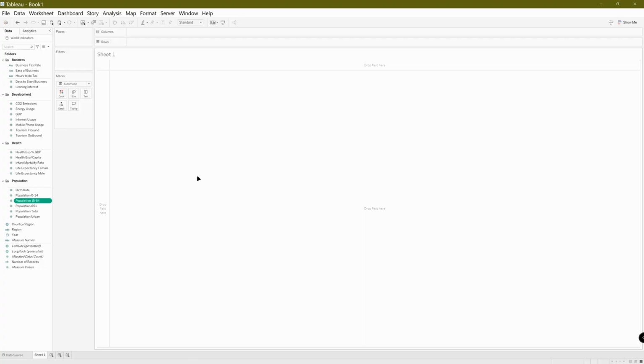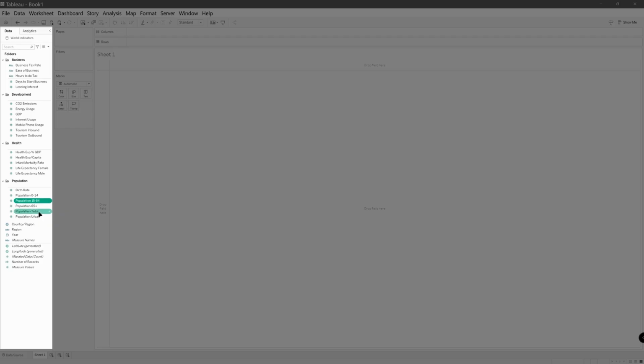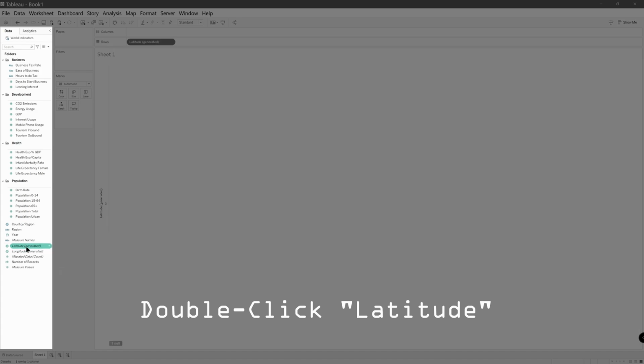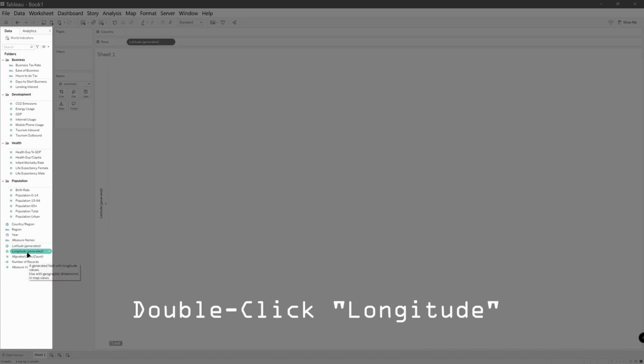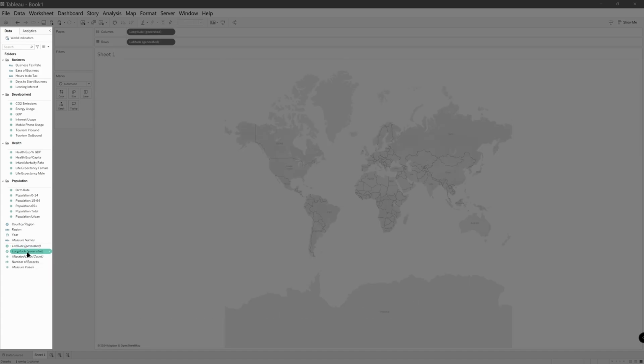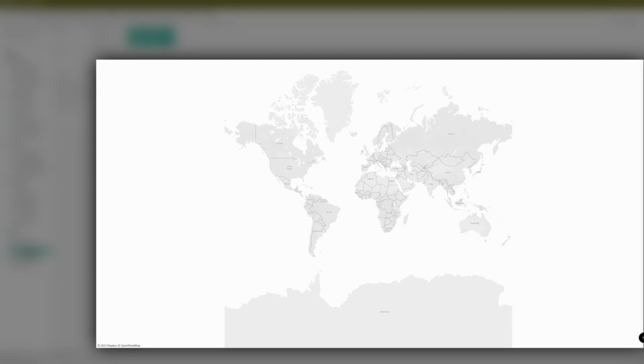We're first going to build a map view. And to build a map view, we need the latitude and longitude. If we navigate to the data pane, we can see that we have latitude here and longitude here. We're going to double click both the latitude and the longitude. So we're double clicking the latitude first, and then we're going to double click the longitude. And now we have our map view.